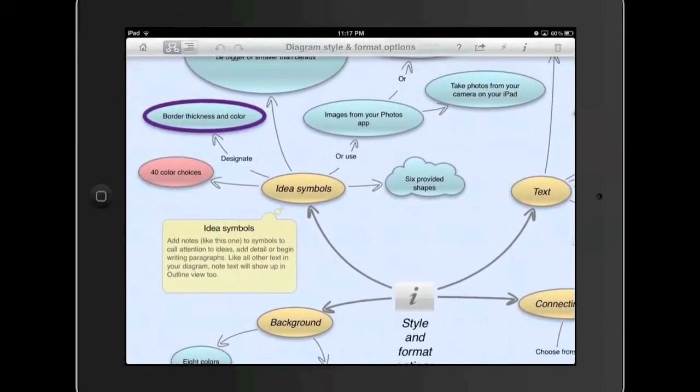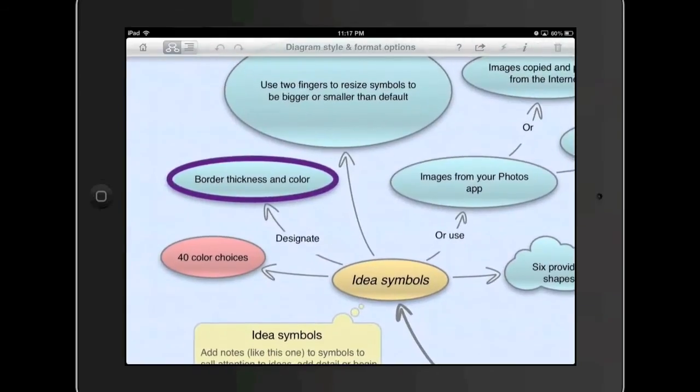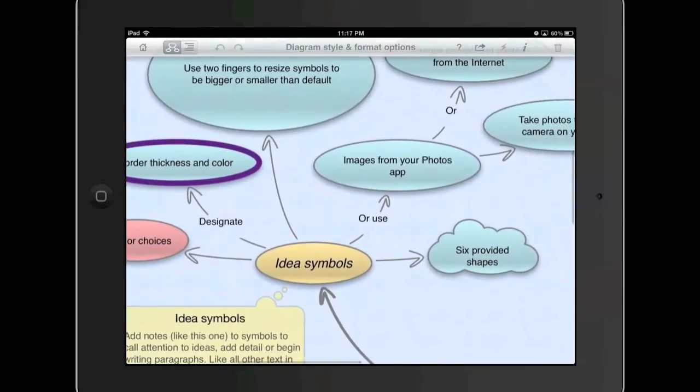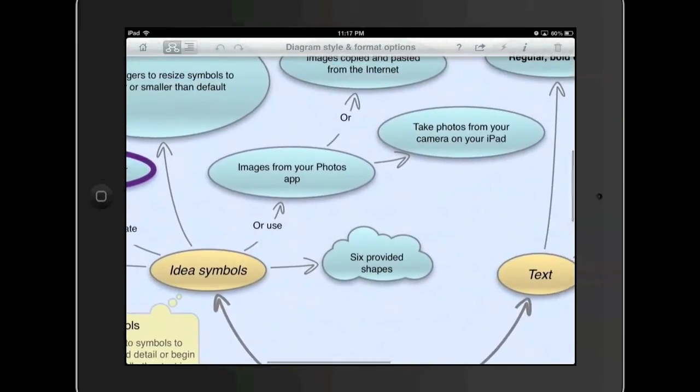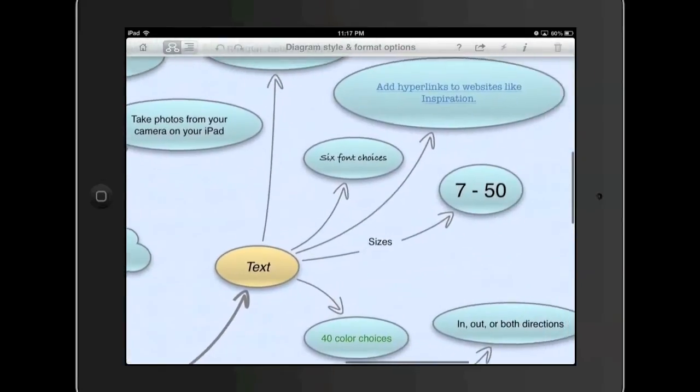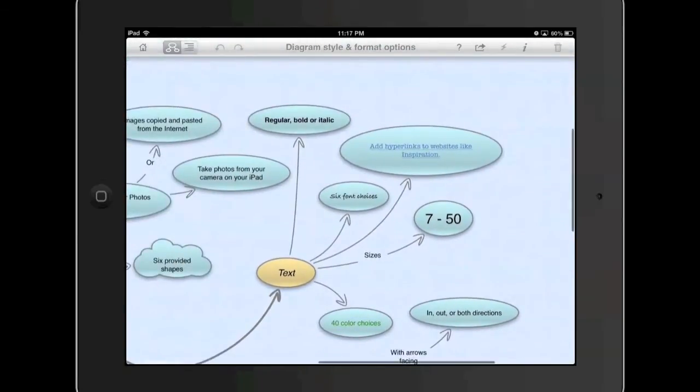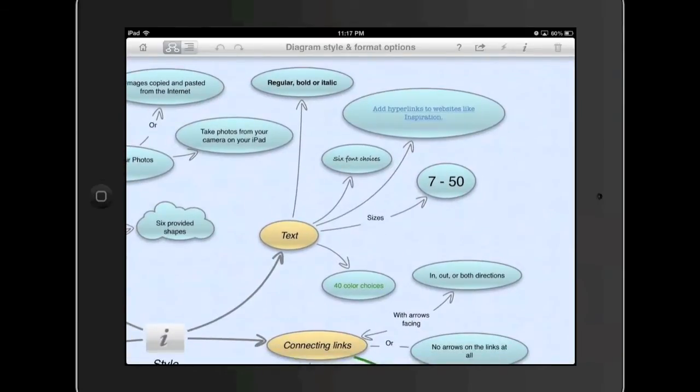The first is idea symbols, and we can have different color choices of the background, as well as border thickness and resizing the symbols. And there are different shapes that you can use as well, and can even include images copied and pasted from the internet or photos taken on your iPod. Another thing is changing the text. There are different font choices as well as color choices, and it can be sized according to your wishes.